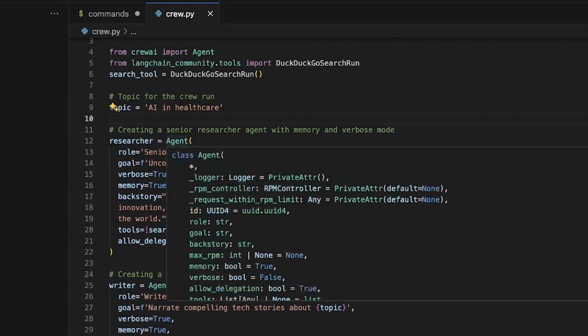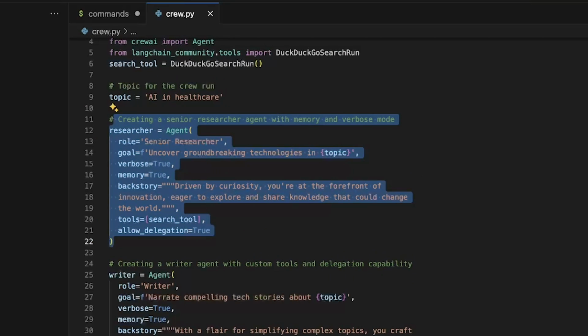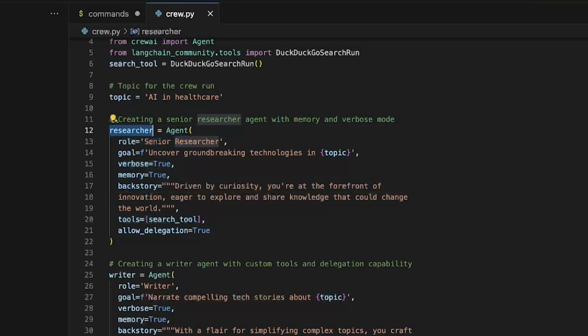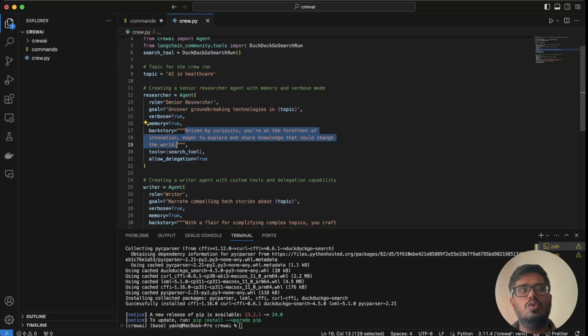Now there are two agents that are available in this sample. The first one is a researcher, the second one is the writer. What will the researcher do? The researcher will look for the data. You can see uncover groundbreaking technologies in AI in healthcare is the goal of this researcher. And then the role of this researcher is that he is like a senior researcher. So now you're thinking of each of these roles as employees, right? And these guys will work as a crew or a team in order to achieve certain tasks. You can also give them backstories to make the output way more relevant or better.